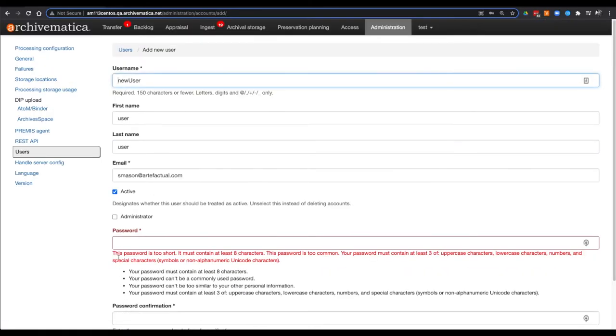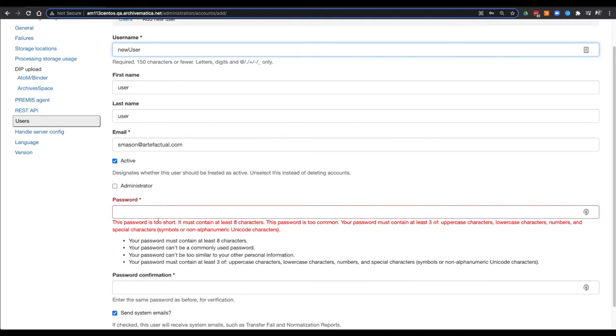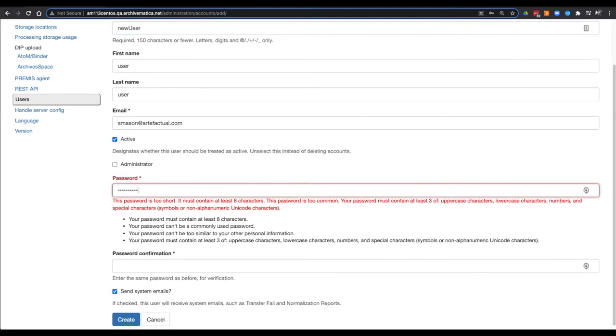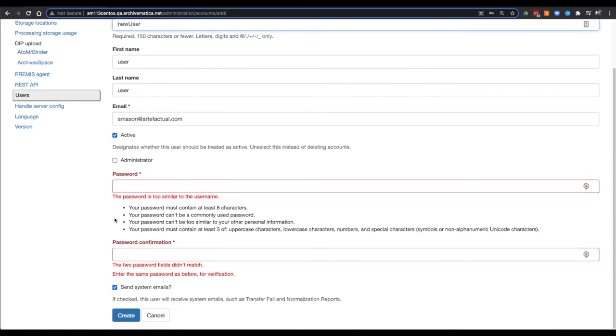As you can see, if you do not follow the password rules, then user creation will fail, and you will get some further notes on this failure as you can see here. You will then need to enter another password to try again. As you can see, this time the password failed because not only was it too similar to the username, the two passwords did not match.